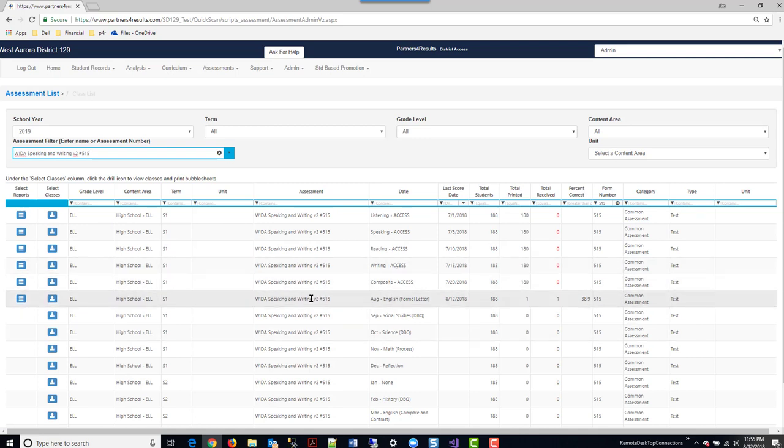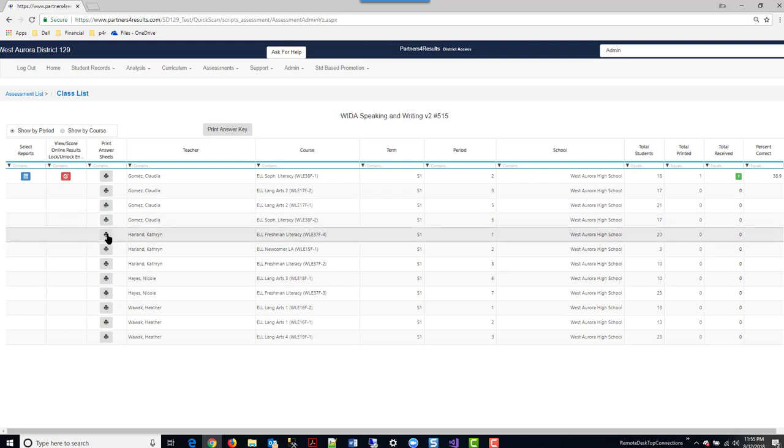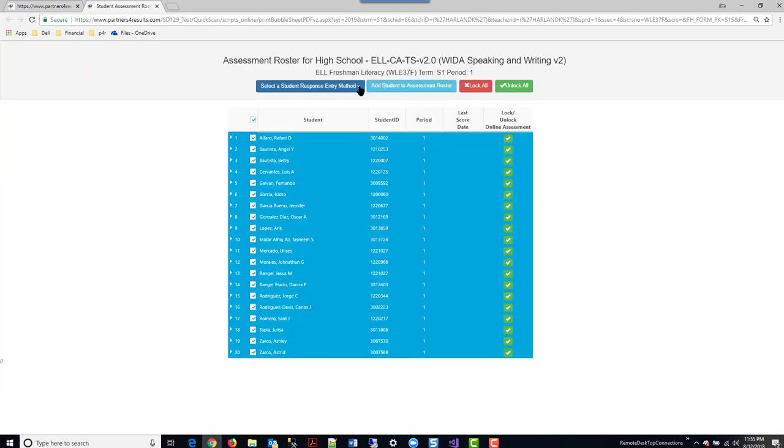What we want to do is create a new assessment for August, and here we have the labels after each one. So August is an English formal letter, September social studies, October science, and so on. So to create one, I just go in here and we'll create a new assessment for Catherine Harlan. I just click on the printer icon button, and under select the student response entry method.